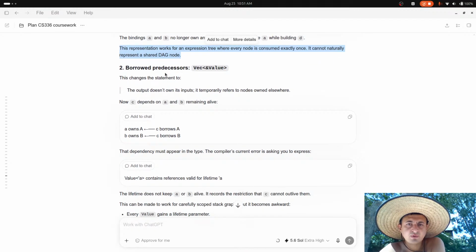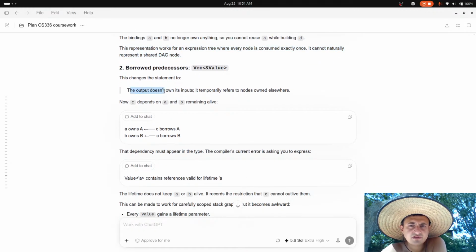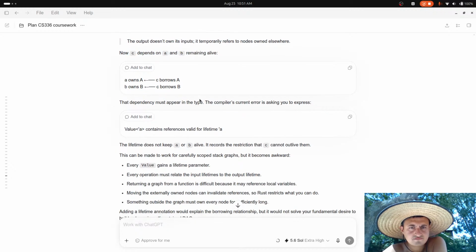All right, so then you get to borrowed predecessors. The output doesn't own its input. It temporarily refers to nodes owned elsewhere. Now, C depends on A and B remaining alive. That dependency must appear in the type. The compiler's current error is asking you to express that.